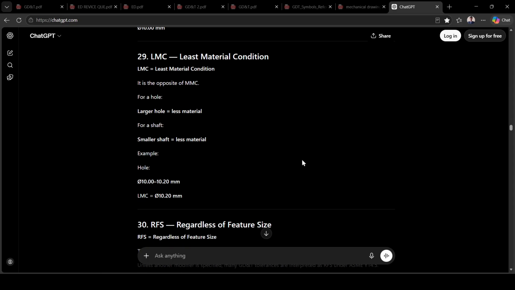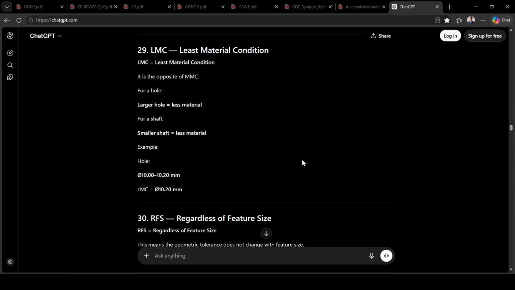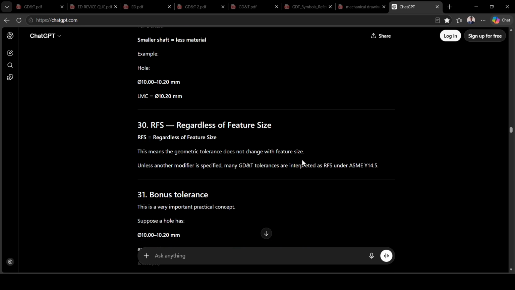Then least material condition. What is least material condition? LMC means least material condition. It is the opposite of MMC. For a hole, a larger hole means less material. For a shaft, a smaller shaft means less material. For example, hole 10 to 10.20 mm, the least material condition is 10.20 mm.